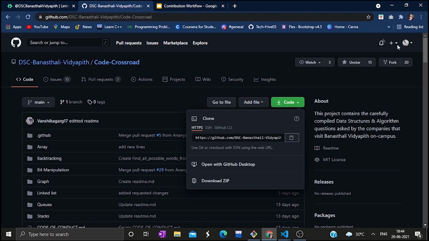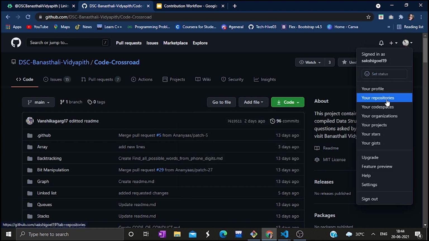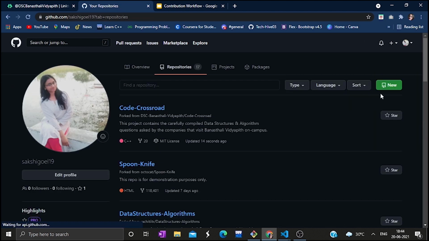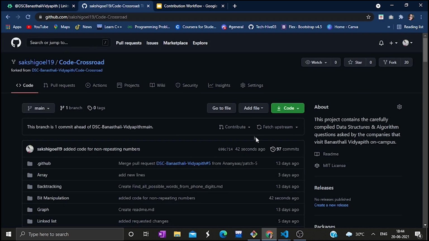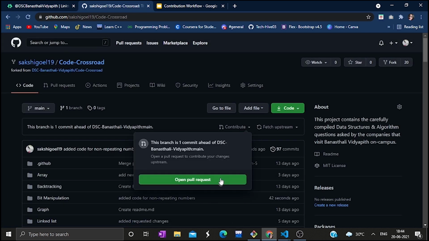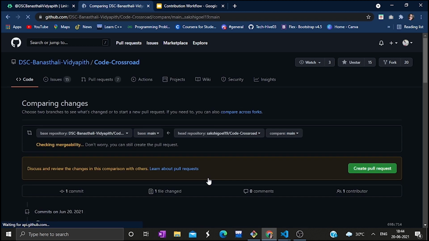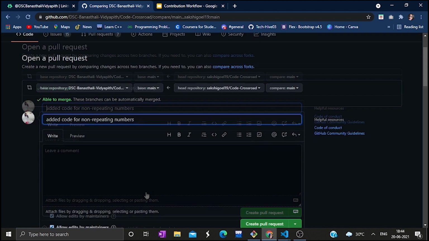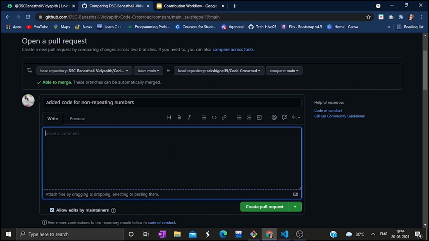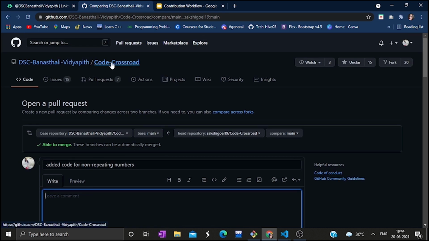So go to your repositories, go to the forked one and click on contribute. Open pull request. Create pull request. Here you have to link your issue number in the description of the pull request.